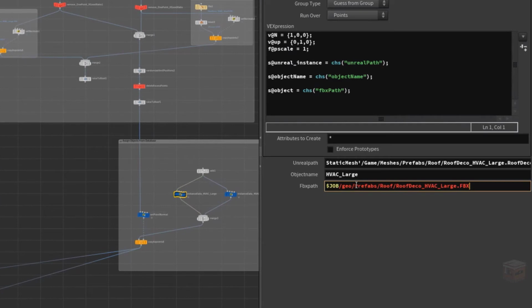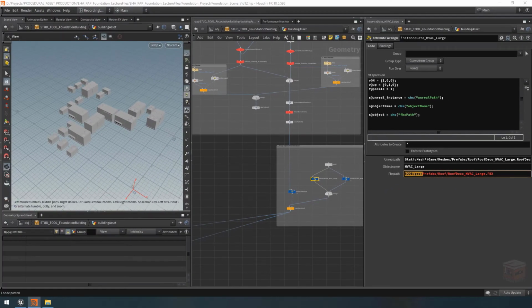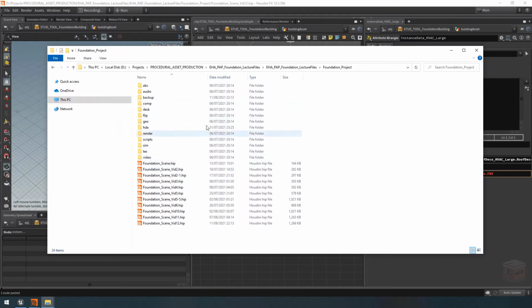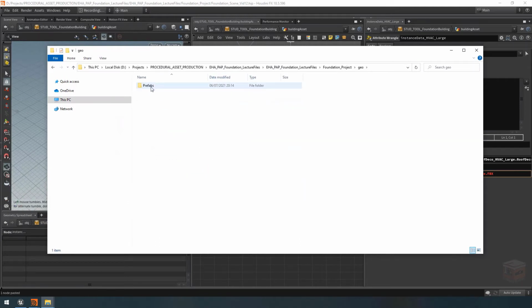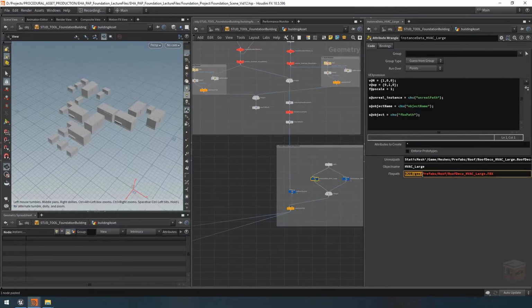So what we need to do is take this first part of the FBX path, $job/geo, which actually leads to the geometry path inside of our project folder. And then we have this folder structure here. And then what I want to do is take this and make it a separate string parameter, a file path parameter on our interface. So we can set this and then have the rest of the file name filled in afterwards, basically added to it.